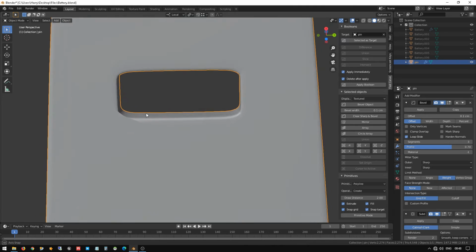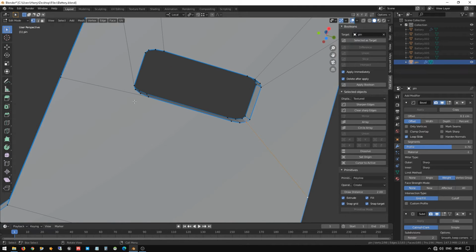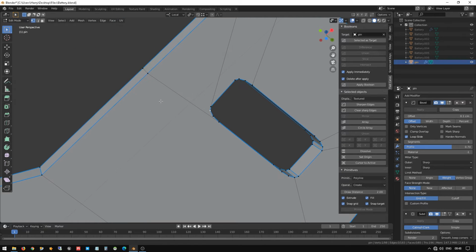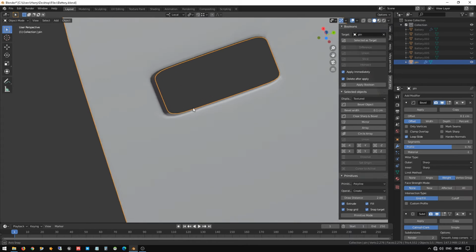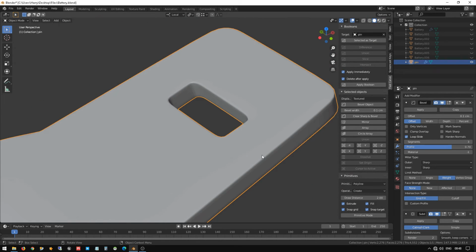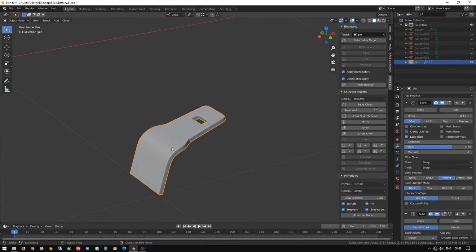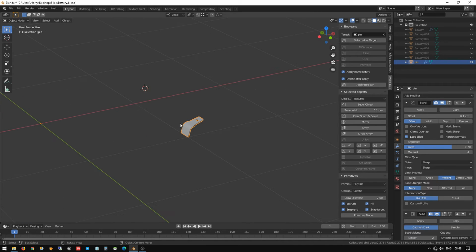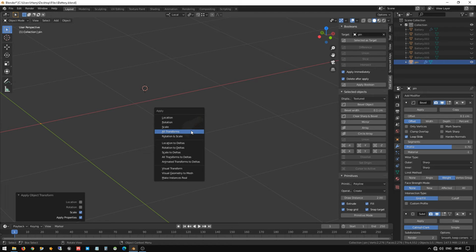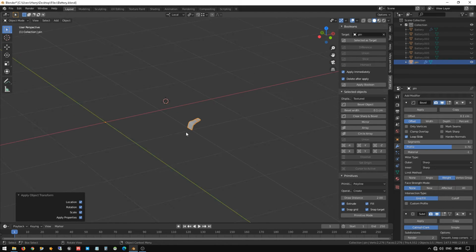Yeah, now we can see only here we are facing some issues. So let me press this and join it again and press tab. Yeah, now it looks cool. So we have cleared the error, and now the pin is ready. And in object mode, we are going to apply the scale, and apply all the transforms.